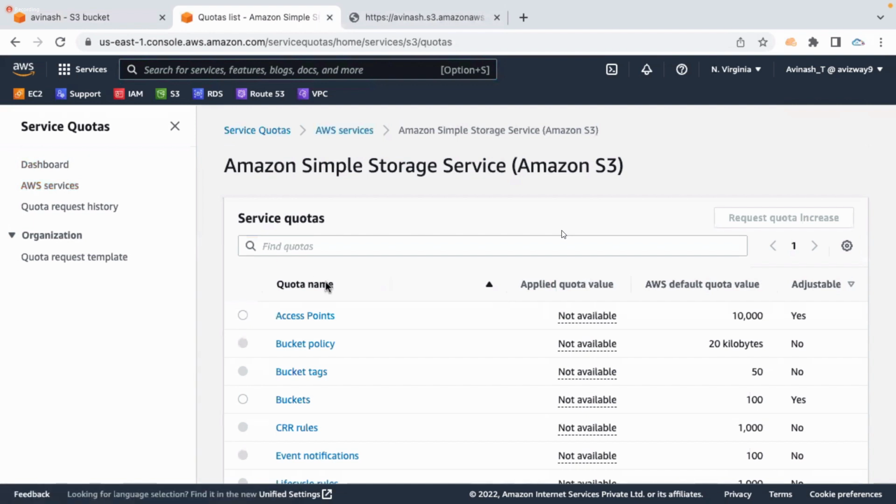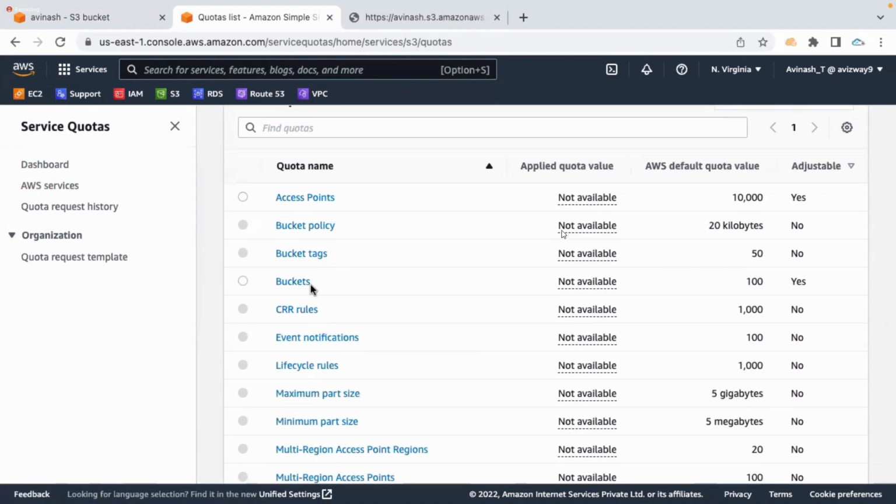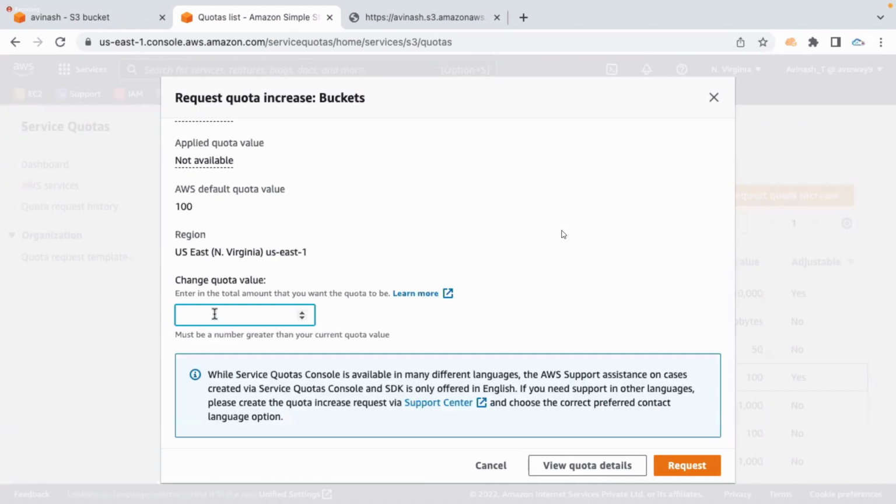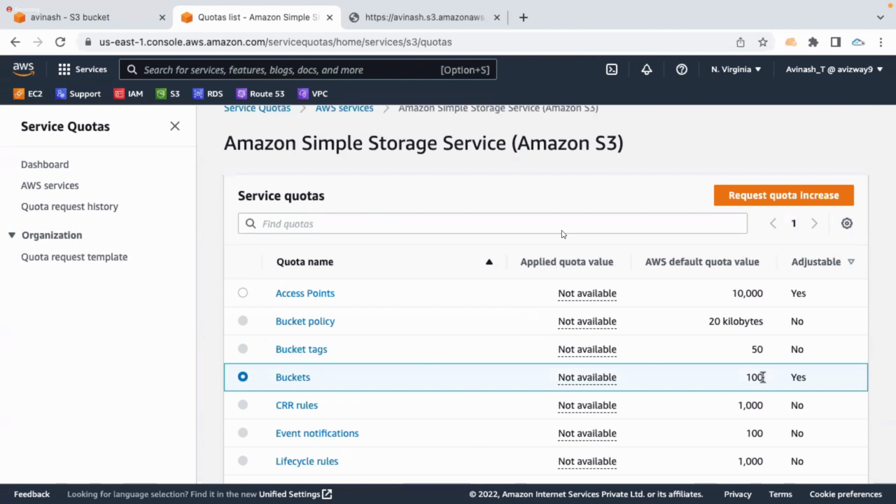Amazon Simple Storage Service. You see here, there is an option called buckets. Current default quota is 100. Is this quota adjustable? Yes. So you select it, click on request quota increase. How many buckets do you want to create? 200, 2000, you request and AWS will allow that. Okay, the default quota is 100.